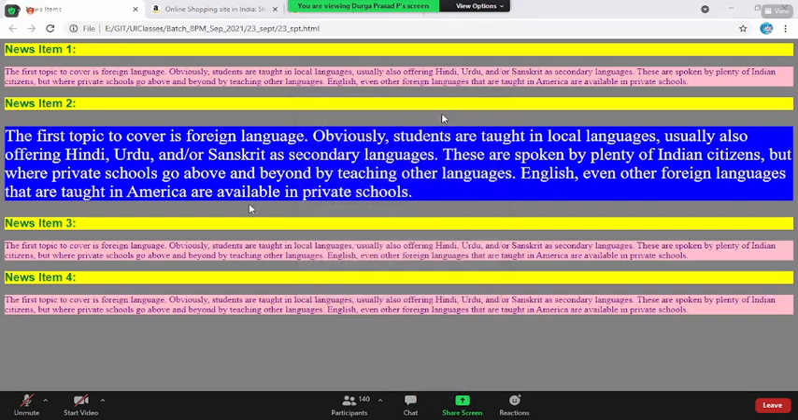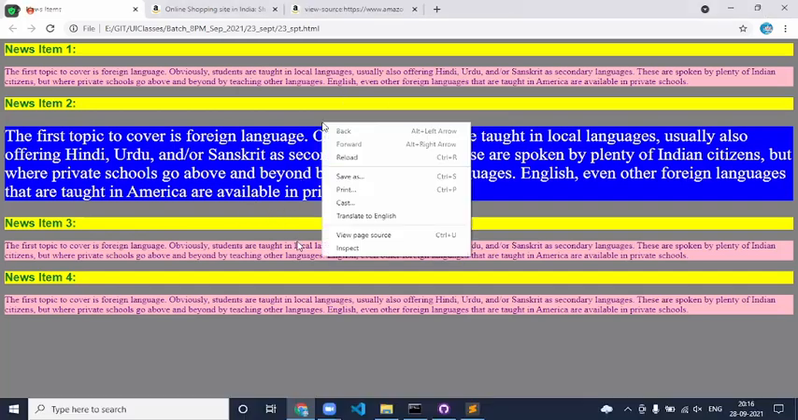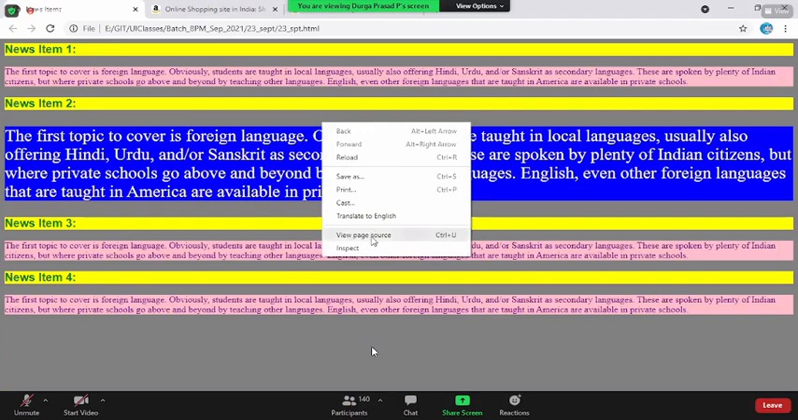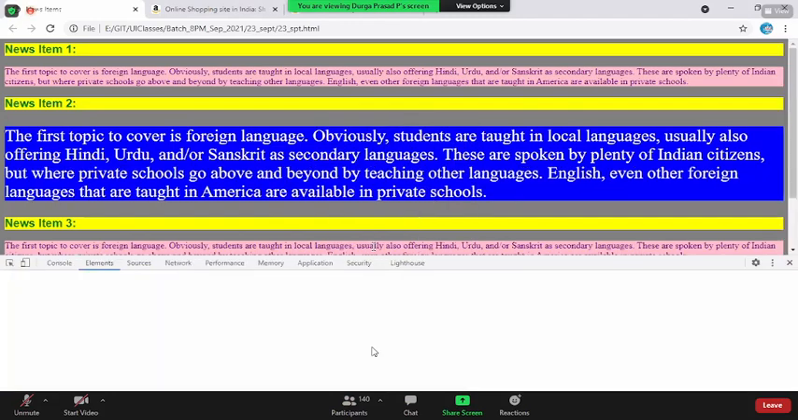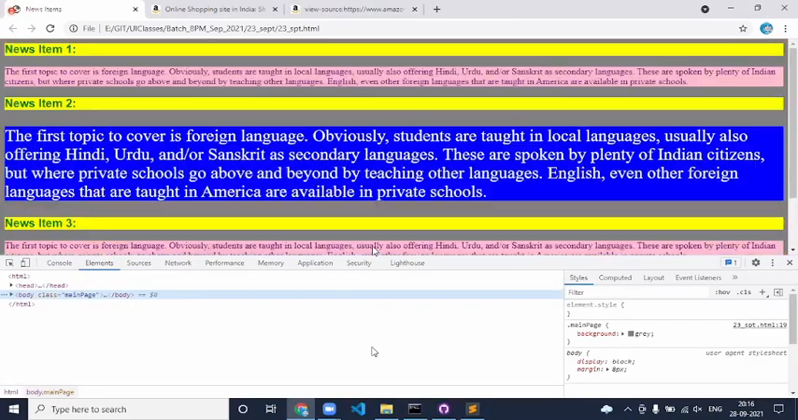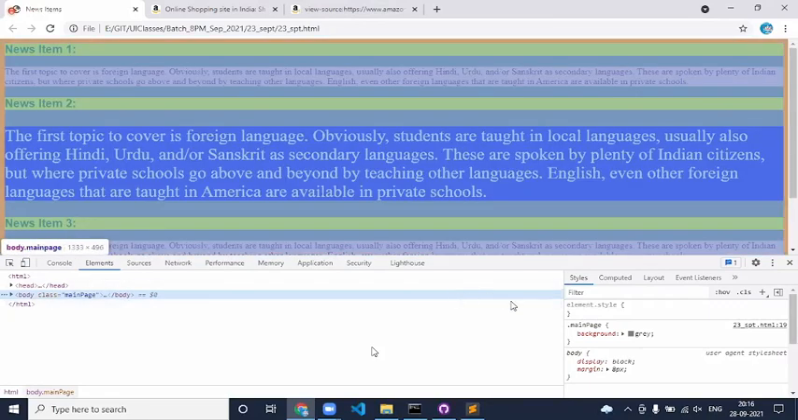So how do I open the debugging tool? Any web page you open, you right mouse click on this web page, you say something called inspect. That will automatically open a simple tool by default at the bottom.